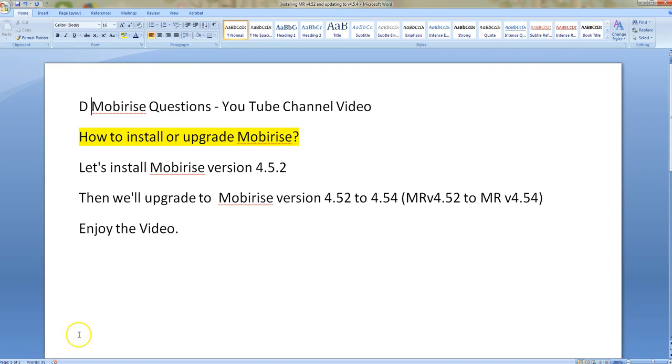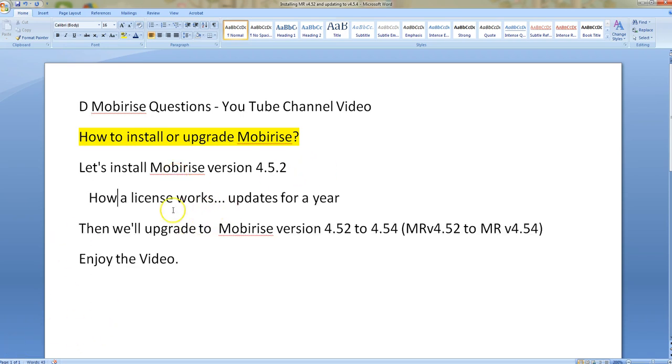Hello, here's a video on how to install Mobirise and a little bit of information about how the licensing structure works, how the license works and how updates work, and then we're going to upgrade Mobirise from version 4.5.2 to 4.5.4. So that's what we're going to do right now.